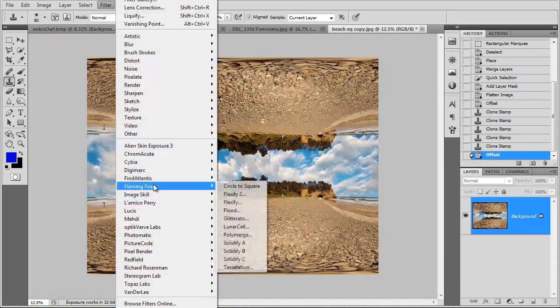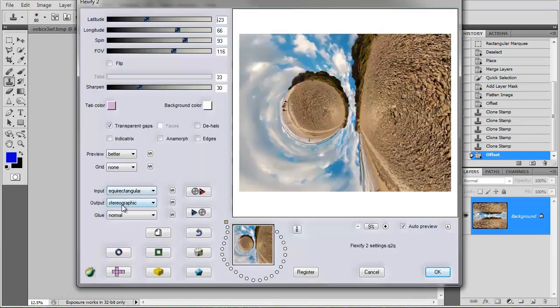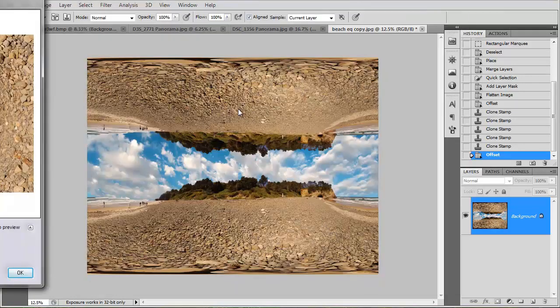Let's go to Filter, Flaming Pear, Flexify 2, rectangular, and the output to stereographic, just like normal. And now if we just move the latitude to +90, we can see that we've got the tunnel with the planet inside.